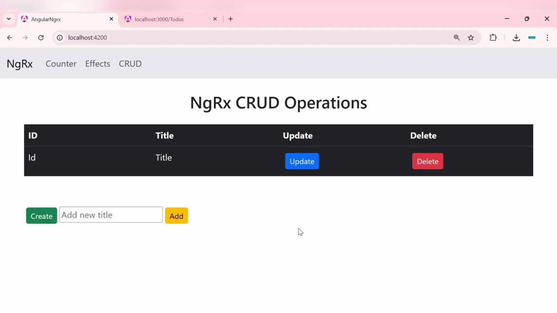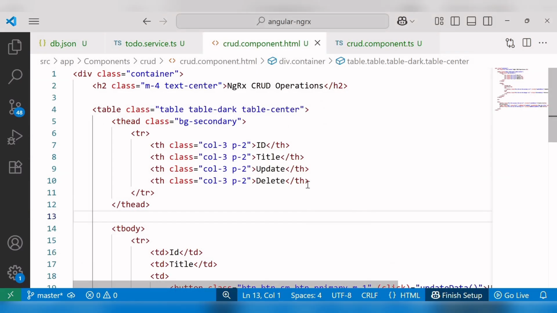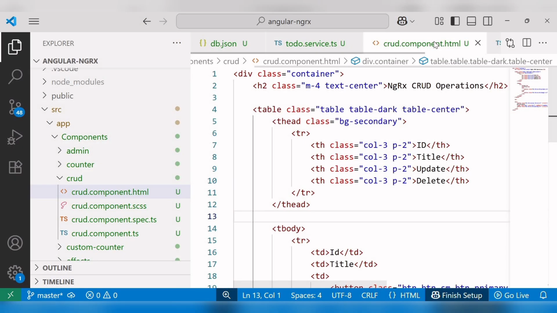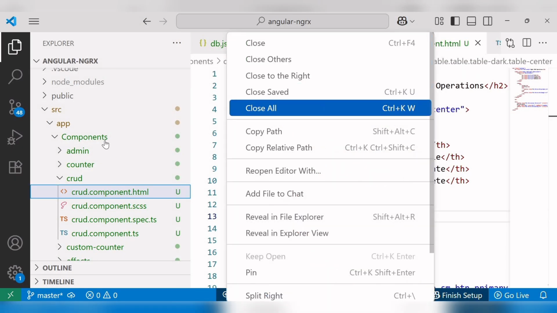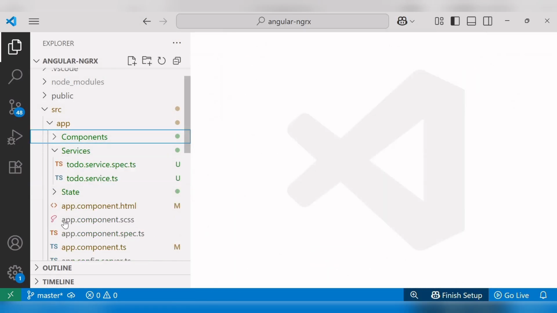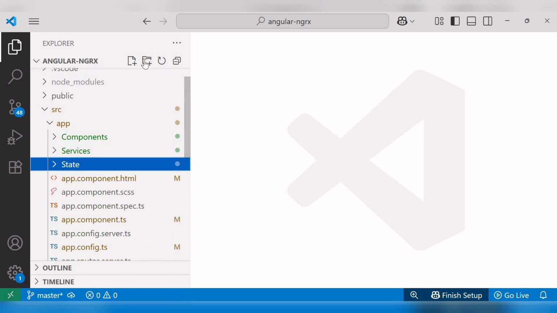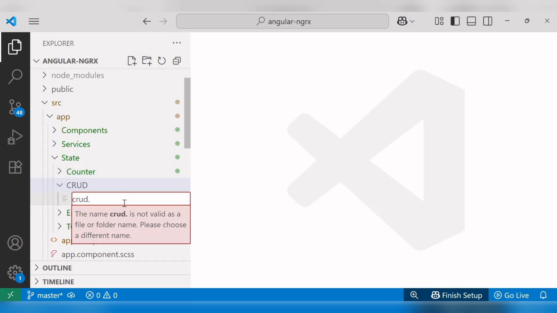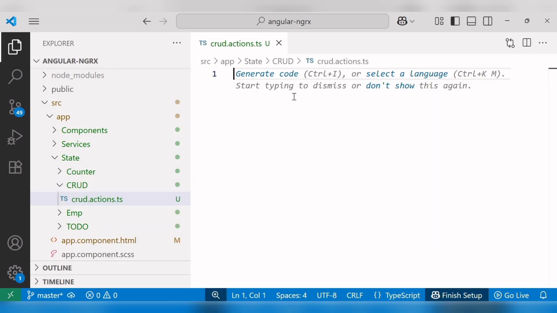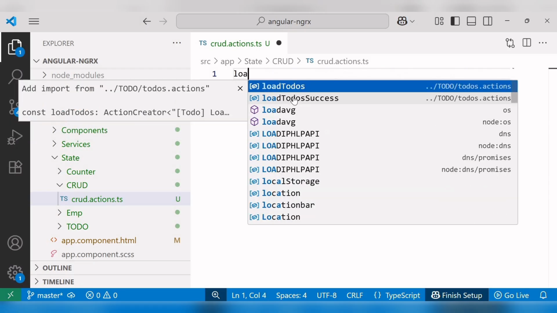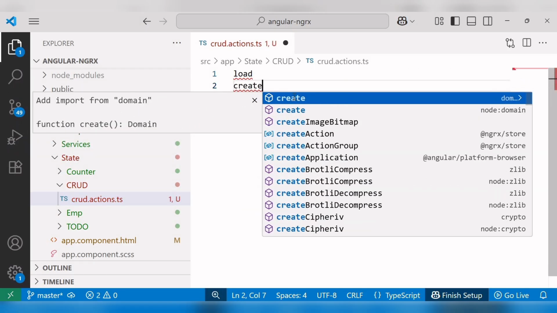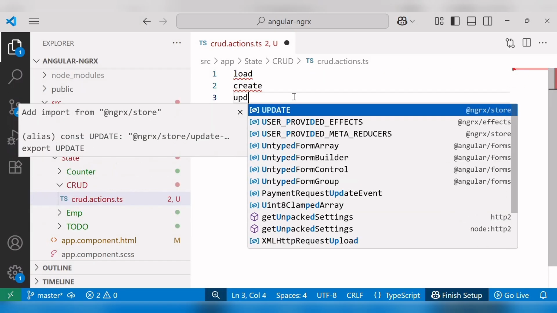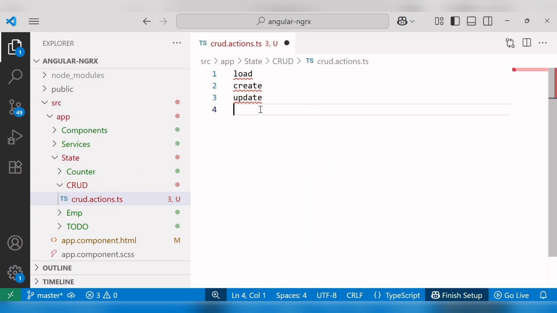Now let's go step by step. And our first step is to create actions for CRUD operations. So I'll close all these files, and under the state folder, I'll create one more folder called crud. And inside this folder, I'll create a new file for actions, crud.actions.ts. And inside this file, we will need 4 actions. One to load the REST API data, one to create new data, one to update data, and last to delete it.